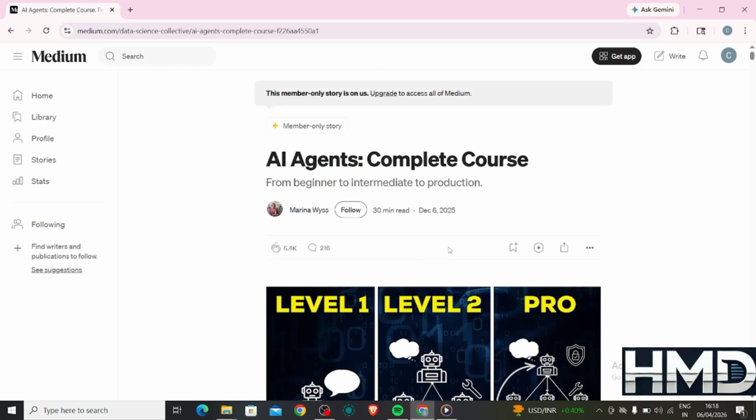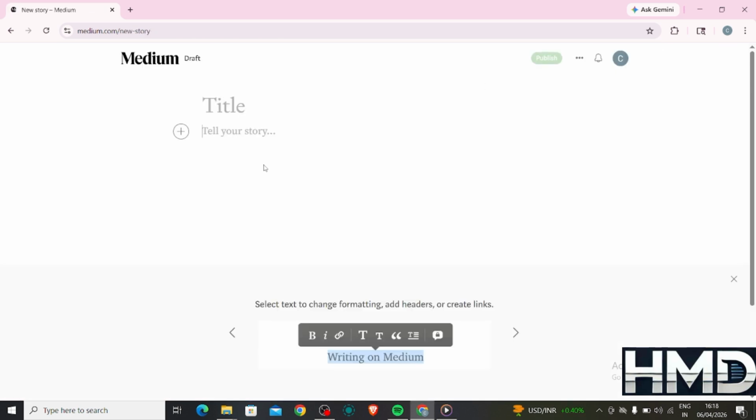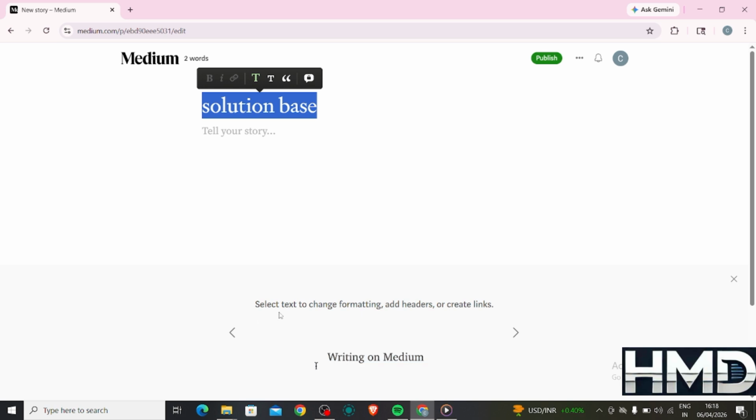Next, to start writing, click on your profile icon and select Write a Story. This opens the editor where you can create your own content. Add a title, then start writing your article. Use simple formatting tools like headings, bold text, and images to make your post more engaging.